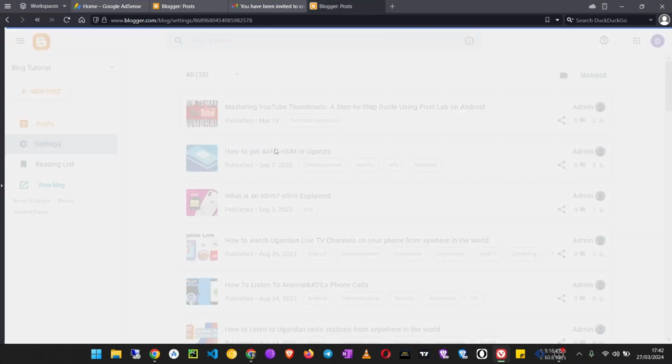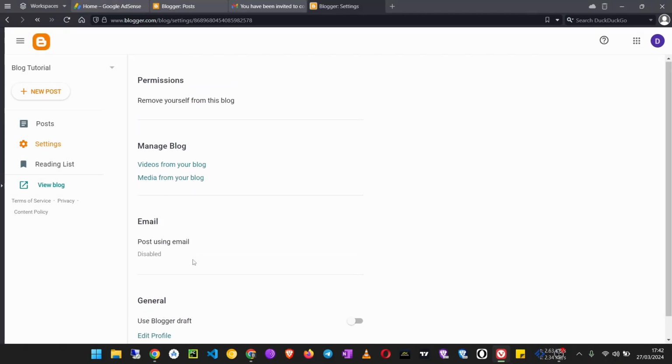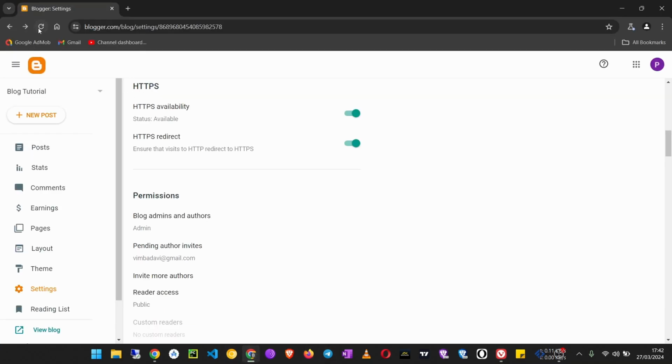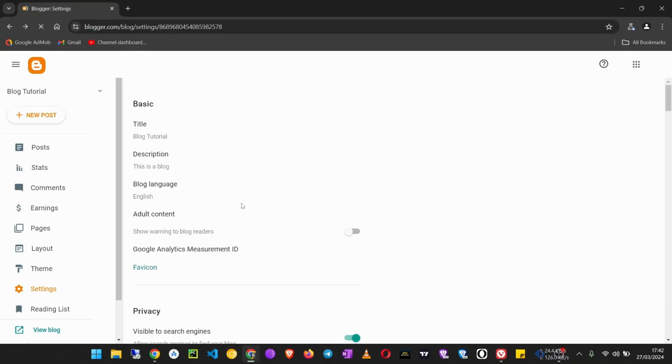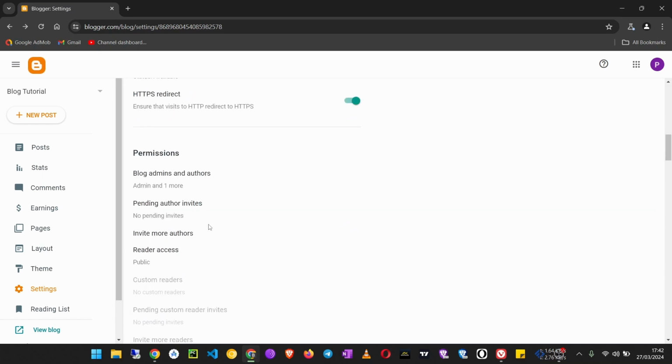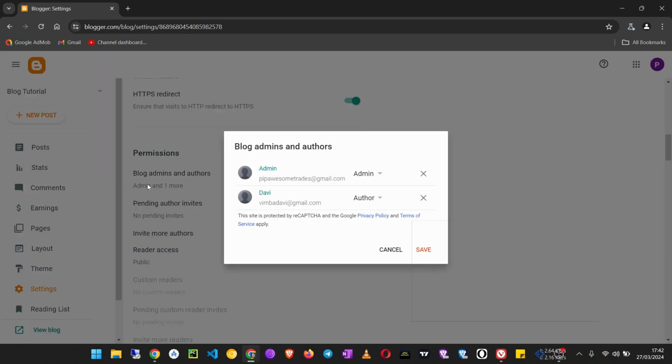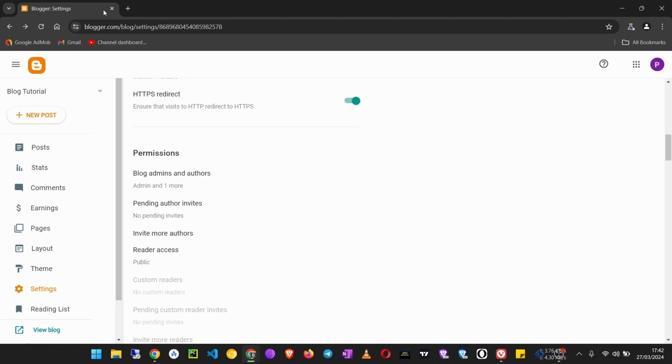Even if they go to settings, they only have limited settings. So now you can go back to your dashboard and refresh. Then you can see now you have one admin and one author. If you want to convert this person to an admin, you just toggle this, click on admin, and then you can click save. So that's how you invite admins and authors to your blog.